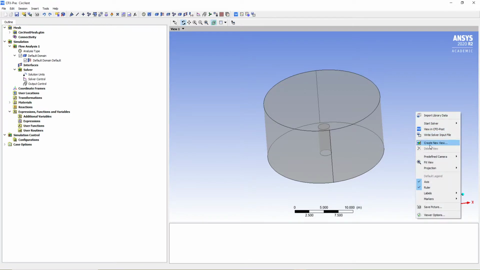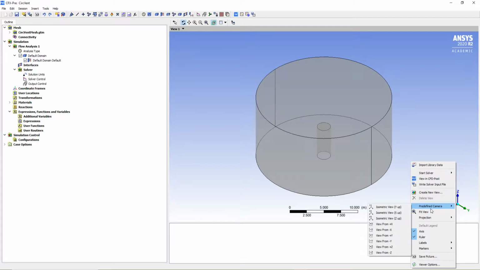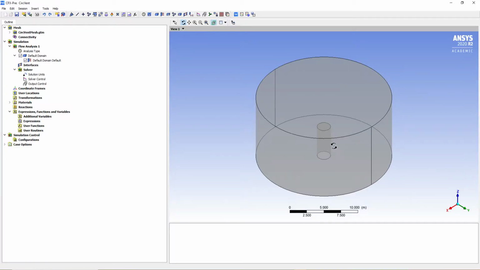So let's also put this in the best camera. So just click the right button, go to predefined camera, and select isometric view Z up. Okay, this is gonna be the best camera to view everything that we want, right?